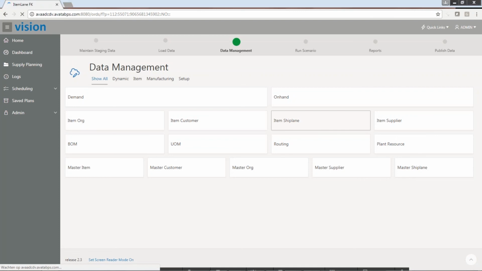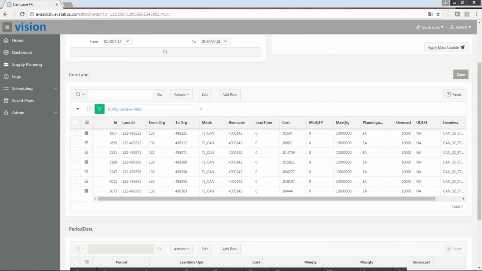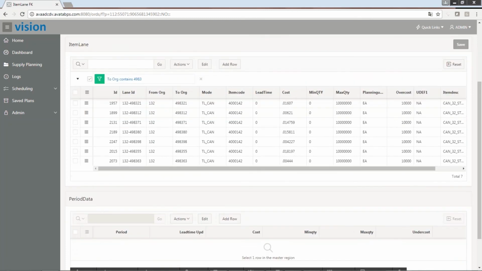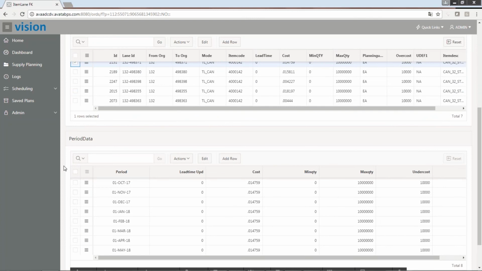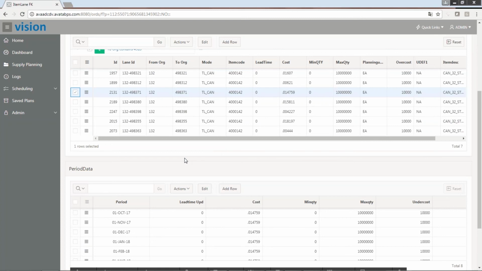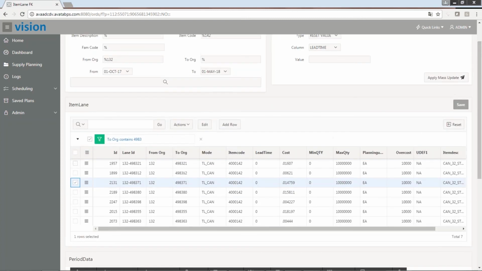In data management, you have the possibility to work with your data. All data can be time phased. If we look here at the data set, you have some search criteria, and over here you have the headers. If you click on one of the records, then you will see down here by period all the different data. So all data can be time phased and uploaded in this method up to the cloud.